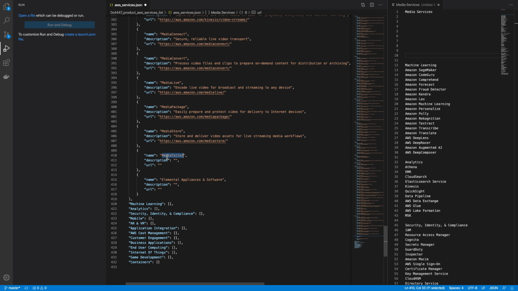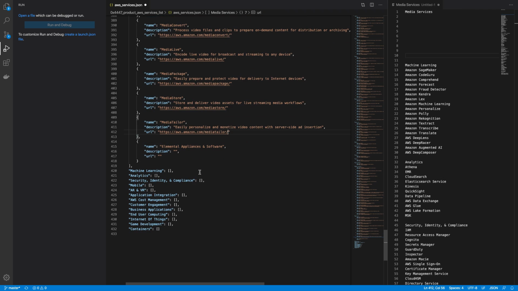Media Store is just S3 for video files, basically. But some features that you can specify, give me that portion, that section, that thing, is just more in tune for video files. Easily personalize and monetize video content with server-side ad insertion. Oh, okay, so there you can inject ads into your stream, which is of course nice.